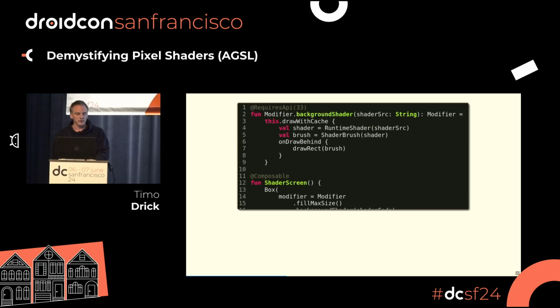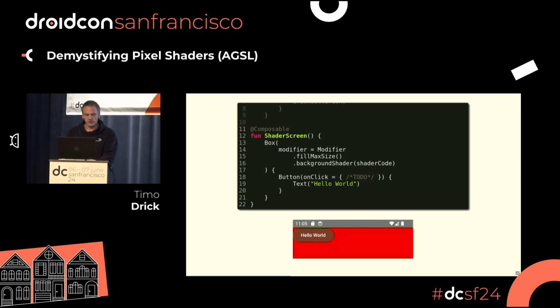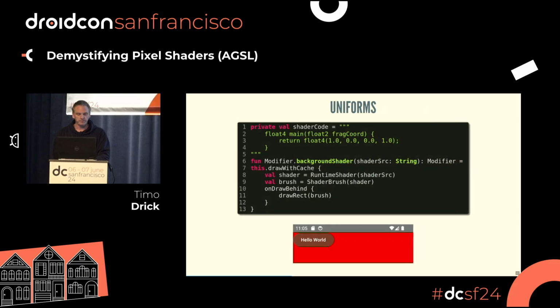This modifier then you can use in your composable. For example, this shader screen. We have here a box with fill max size and then the background shader. This will then look like this. So in this case, we just have this red background. Of course, the canvas size will vary depending on the screen or on the size of the composable.